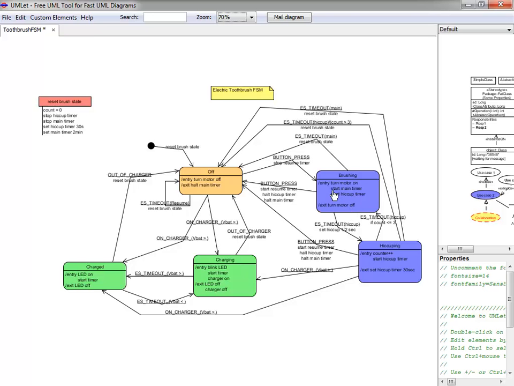And the other thing is here, I have to start the main timer and start the hiccup timer as I go in. The entry to this one is increment the count. So I've got to increment the count, start the hiccup timer, and then on the exit, I set the hiccup timer for 30 seconds. And then when I enter brushing, I start it again. So here I set it, there I start. And then you can see that if the main timer times out, I'm back to off and I reset the brush state. If the hiccup timer goes off and the count is greater than 3, then I'm also coming back to off, because it will hiccup 4 times. The 4th time it hiccups, we're done. We've gone 2 minutes.